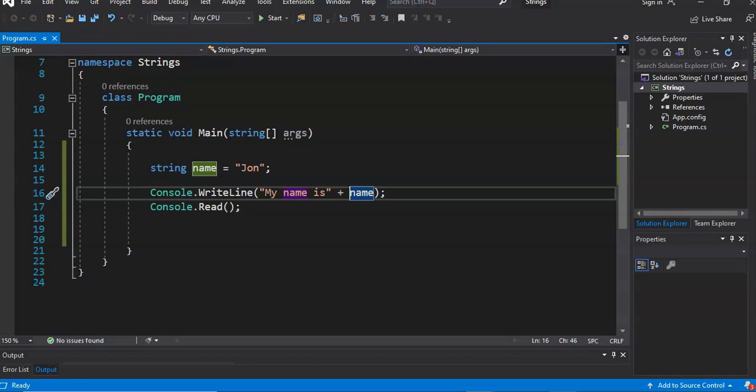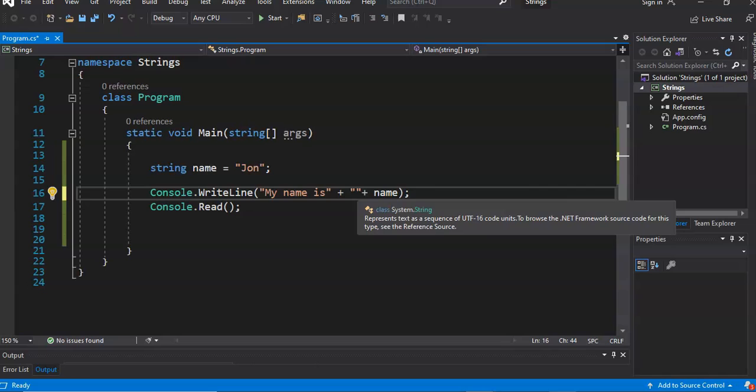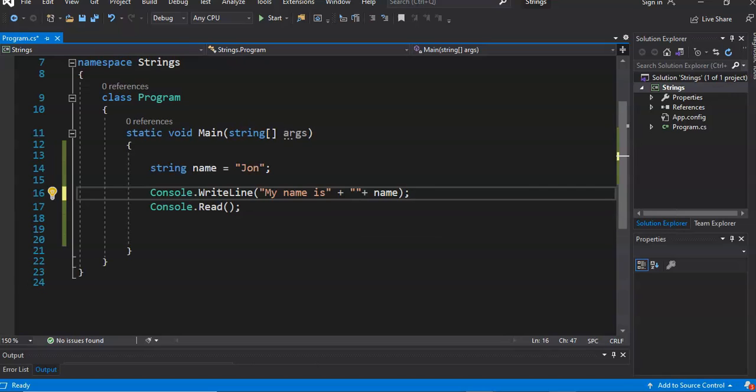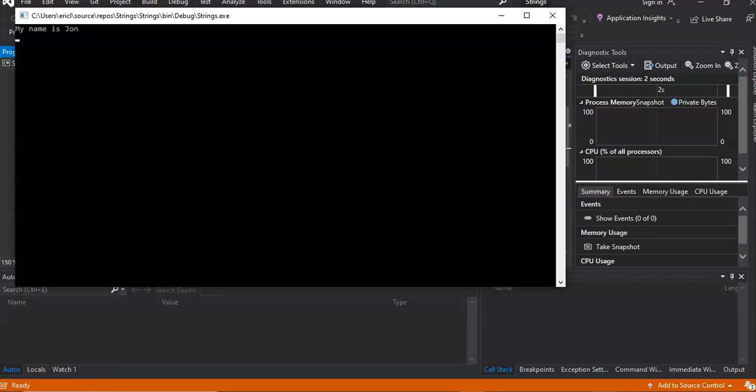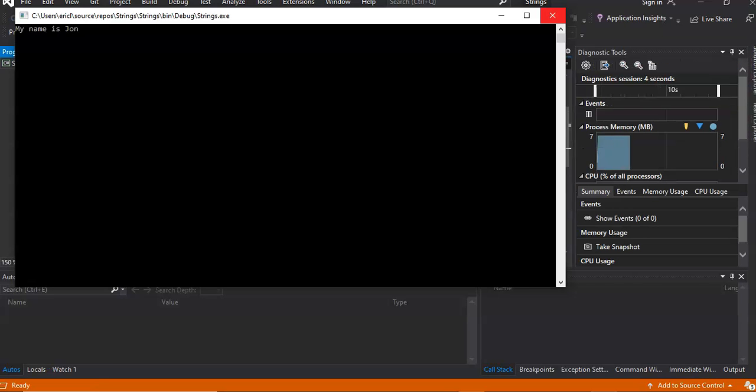What we're able to do in C# is add double quotes to signify space. So my name is, space, name. Now, be sure you give a space in between the quotes, because that's how much space C# is going to give in between the two strings. So let's take a look. You see, my name is John, and everything's spaced out appropriately.